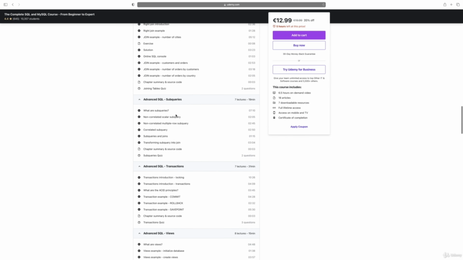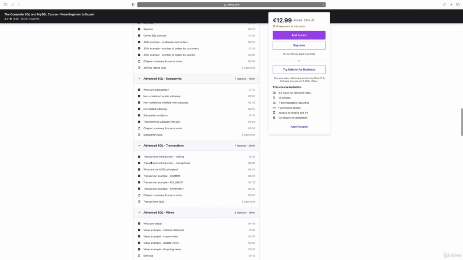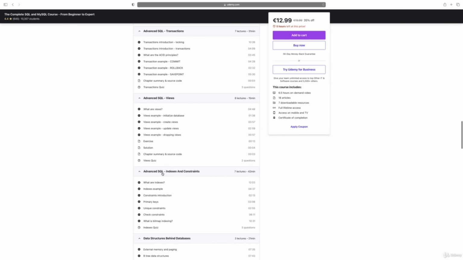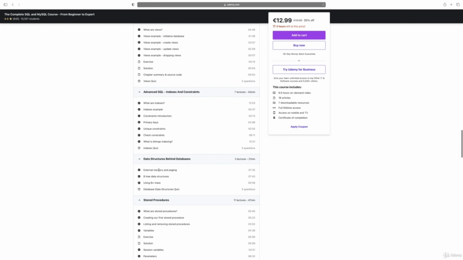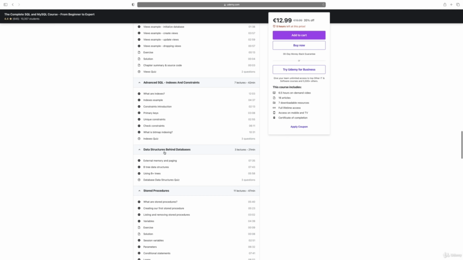Then we are going to talk about subqueries, transactions, views, indices, and constraints. We are going to talk about the data structures behind the database engines, such as what is the difference between external memory and internal memory, what is paging, what is a B tree, what is a B plus tree. Of course, again, if you are not interested in the underlying algorithms and data structures, feel free to skip those lectures because of course it is not that crucial.